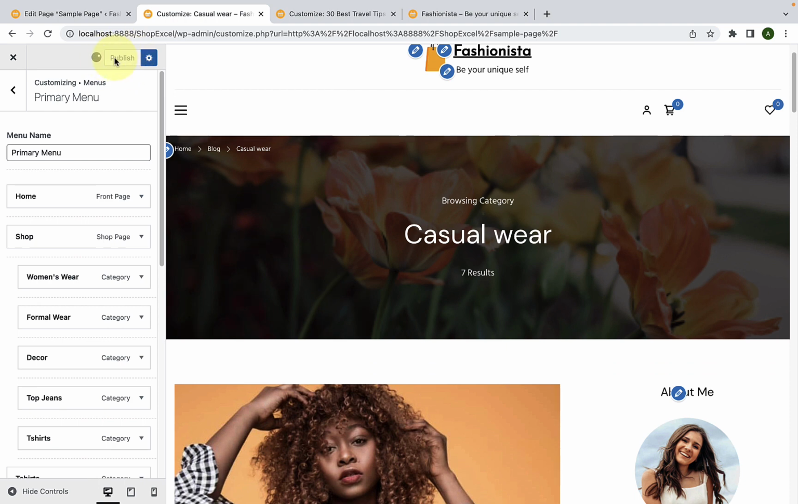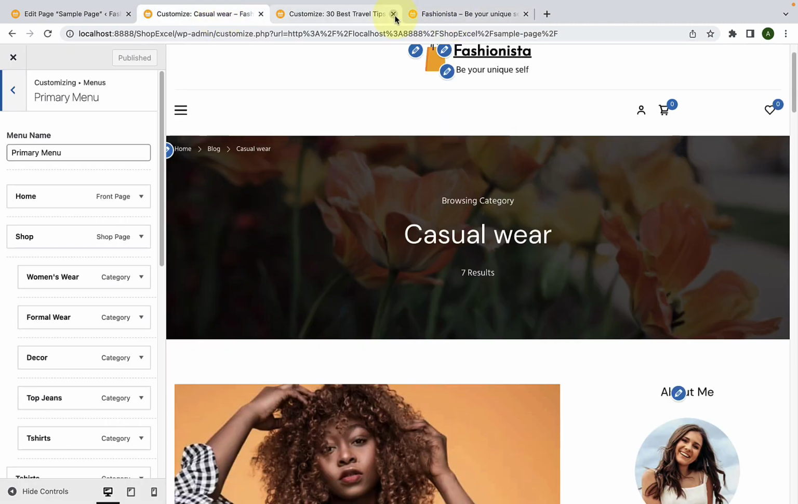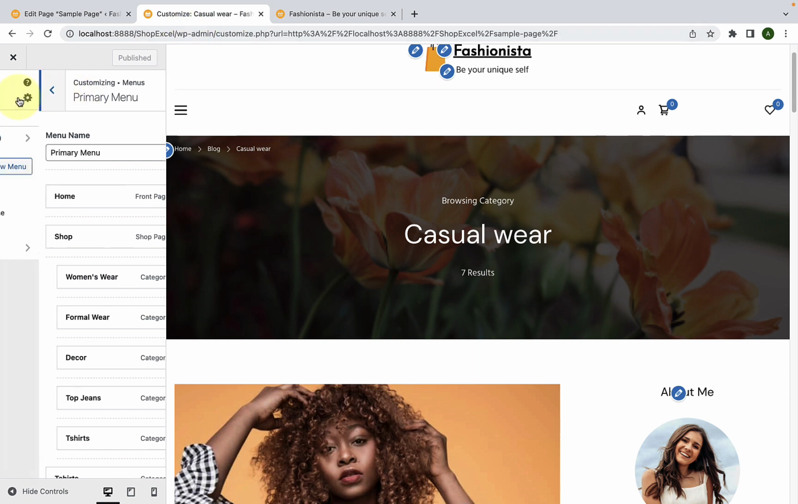Click on Publish to save the changes. Let's go to our site in the front end and we will give it a refresh. And here is the fresh navigation menu that we just created. Let's go back and back.